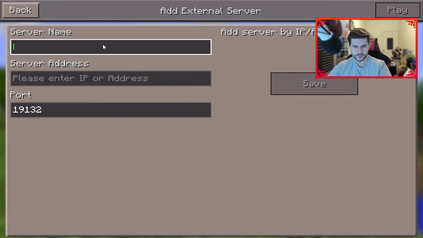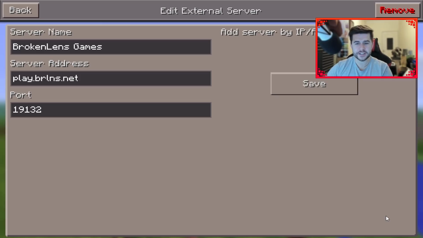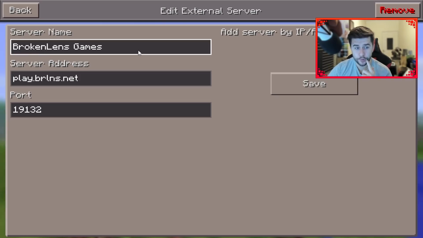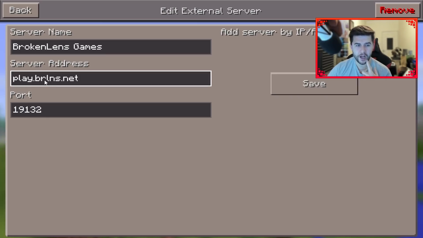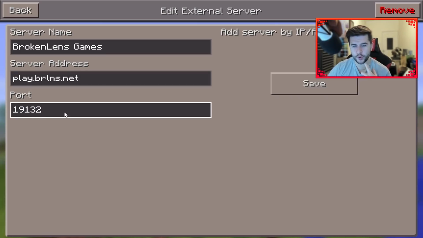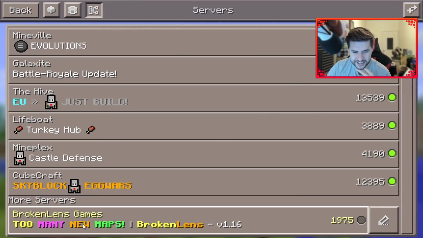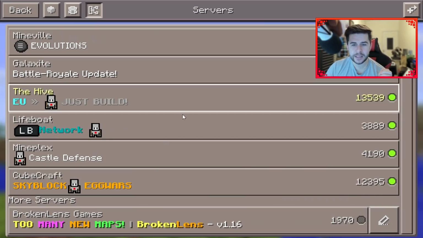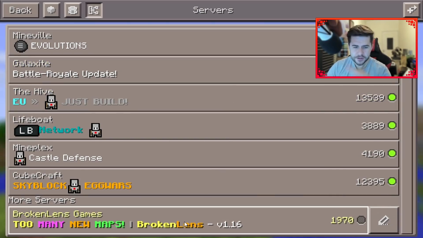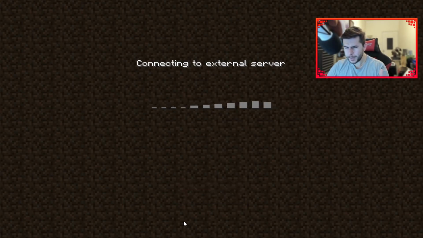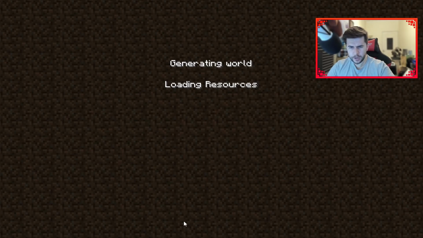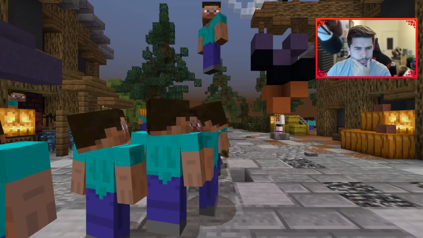Oh, look at that. I'm going to go and try and find an old school Pocket Edition server. One of the servers that I used to play a lot when it was the Pocket Edition version was Broken Lens, which is play.brnls.net, and then the port is the default one. So we're going to check this one out. I'm quite surprised they haven't tried to apply to be a marketplace partner, because I used to love this server. Even the load up looks a little bit interesting. The load up doesn't seem like the old school load up.